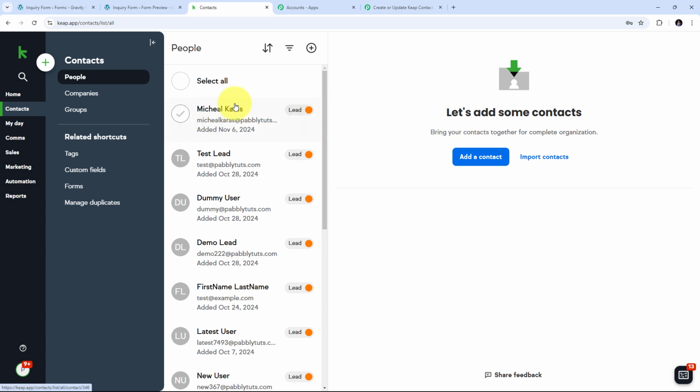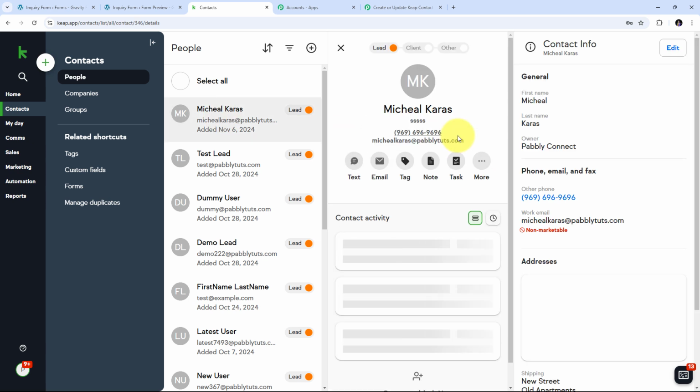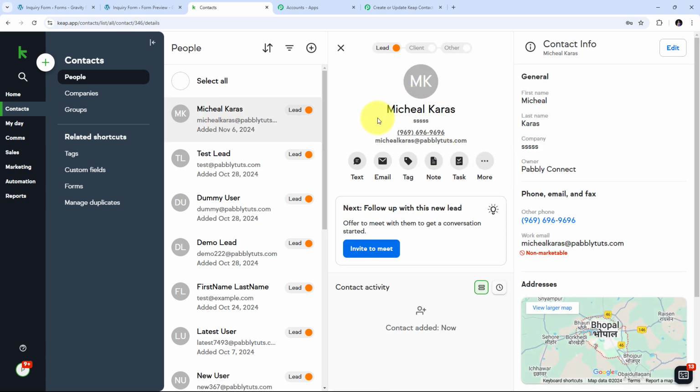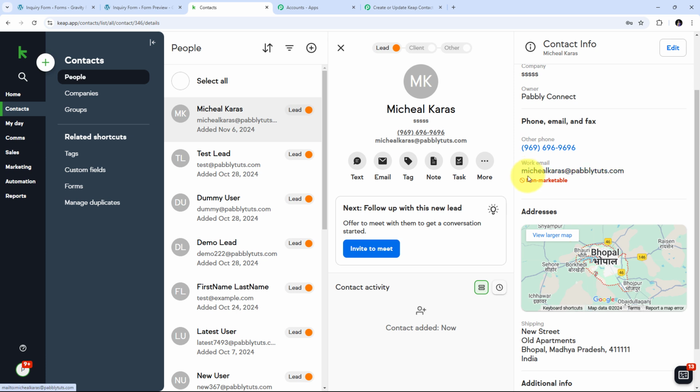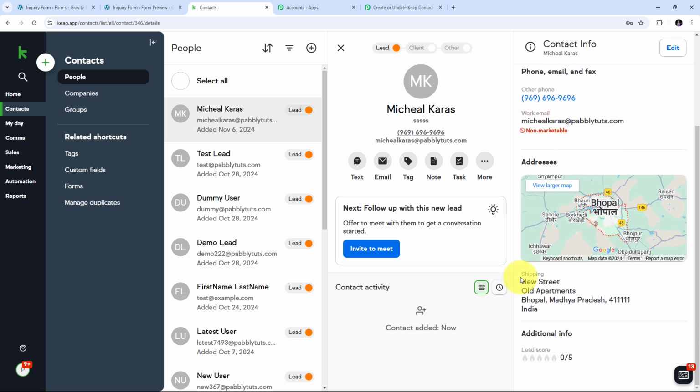And here in Contacts, we can see I have created this new contact that is named Michael Karras. So I'm going to open this. And here this is my new contact that I have just created. So the name is Michael Karras. I have the first name, Michael, and the last name, Karras. I have the email address michaelkarras@pabblytudes.com. Also here I have the address, New Street, Old Apartments, Bhopal, Madhya Pradesh. And I have a random zip code, and the country is India.